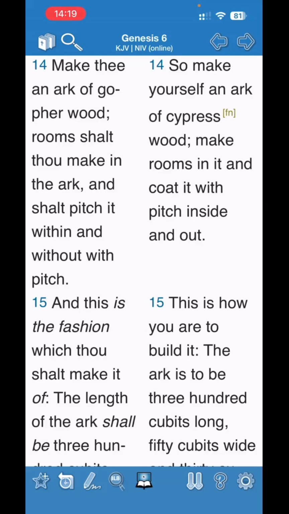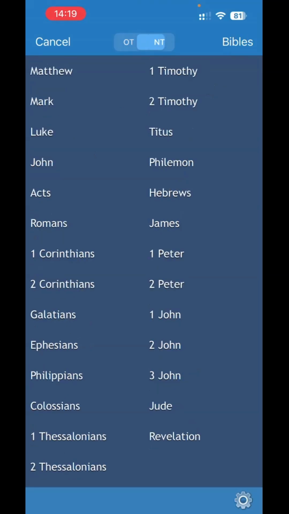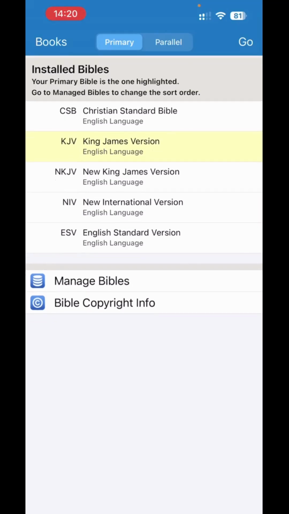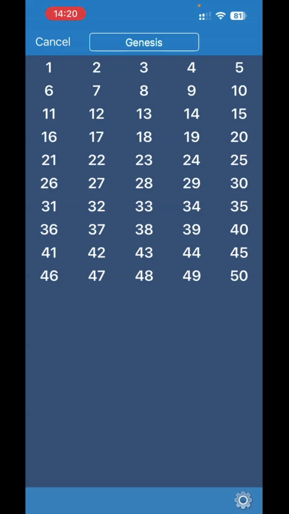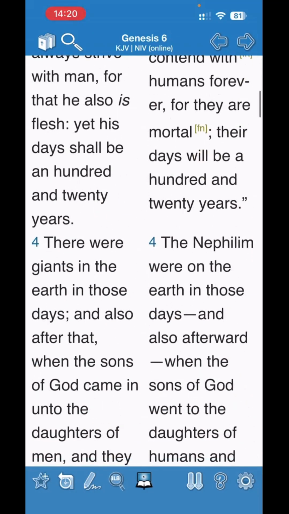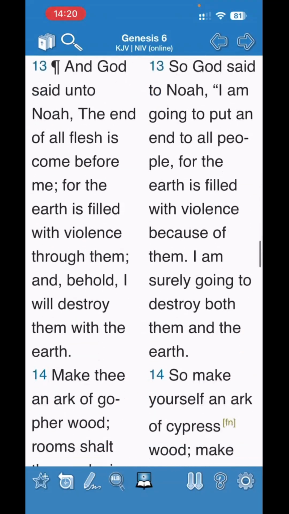If you click in the Genesis bit at the top, you can go to the Old Testament or the New Testament. You can click on the Bibles, so you can see the different versions of the Bible that they have, and then you can manage those if you want to. I'm just going to push it back to the books. So we're going to be in Genesis, chapter 6, and we can scroll down to the verse that we're looking for, which is verse 14.